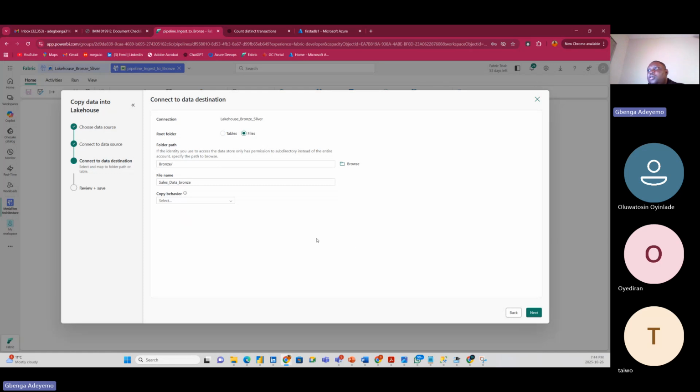So for sales underscore data underscore bronze, I'm going to click on next, right? And here it is going to be CSV now. It's coming as Parquet, but by the time we load it inside the file section, it becomes CSV, right? Delimited text, comma, add header to file, compression type.